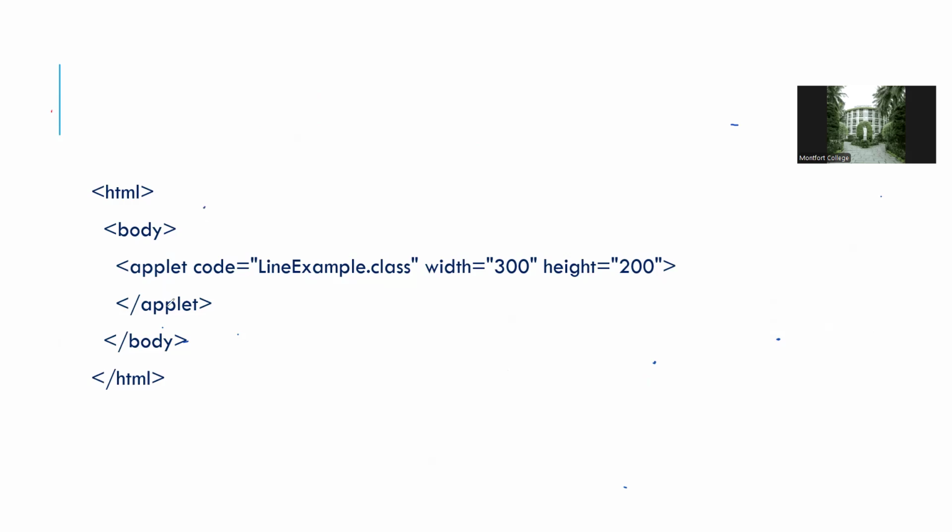The applet tag has three attributes: code, width, and height. For all the programs, we have to give this.